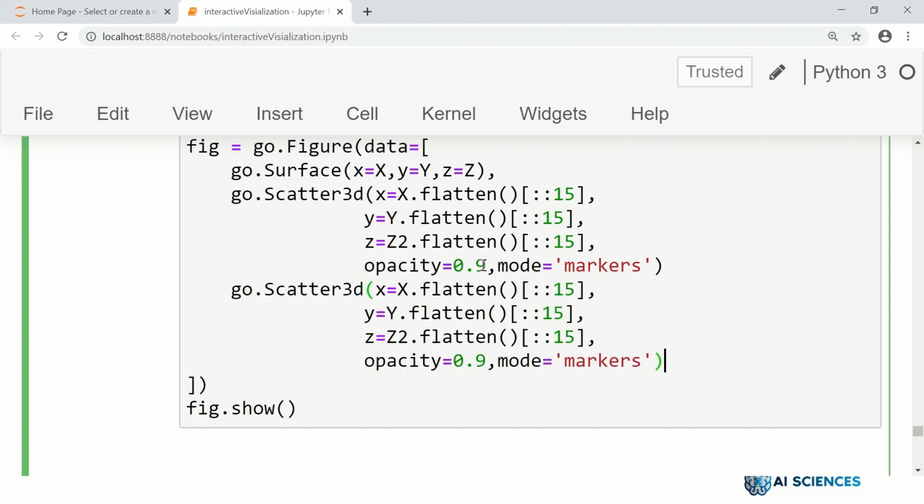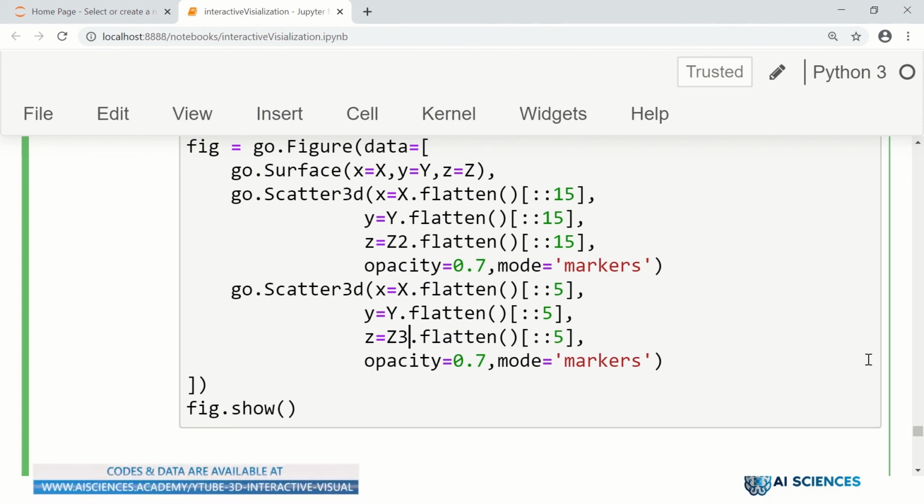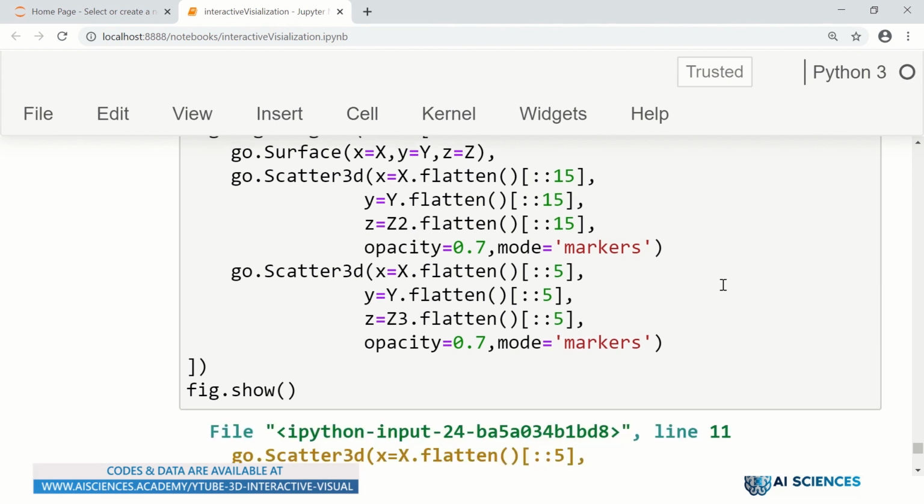where we make the opacity 0.7, and here we also make the opacity 0.7, and let's sample only 5 points, but now we're sampling from Z3 rather than Z2, and this plot will also appear on top of the same plot. So one plot with one surface and two scatter plots. So let's see.